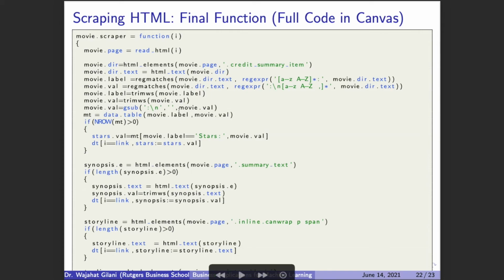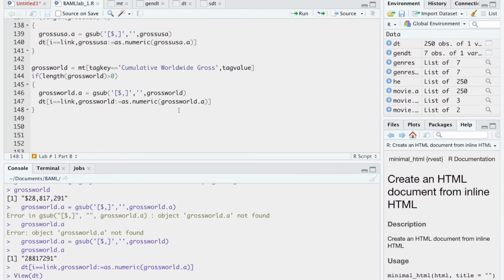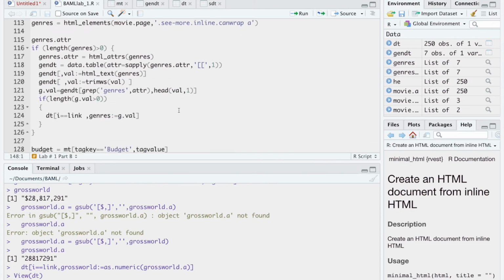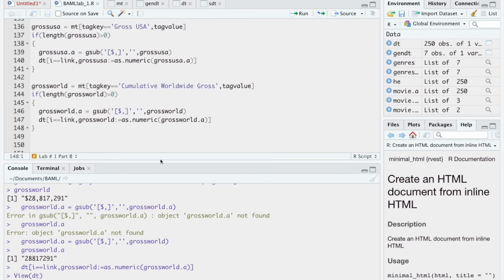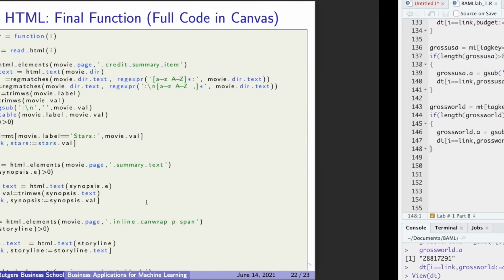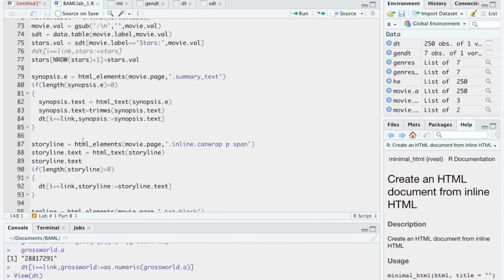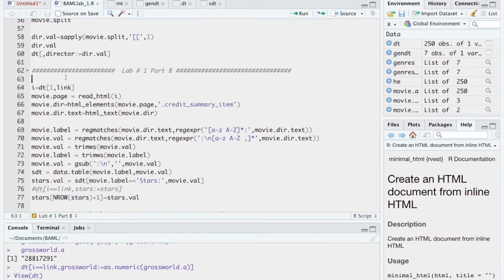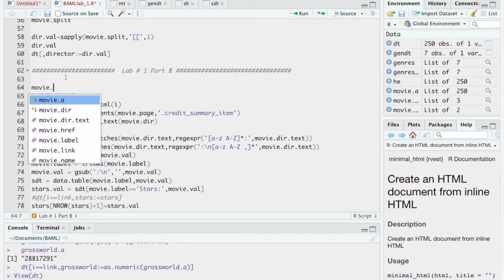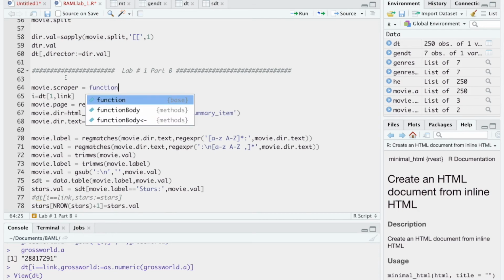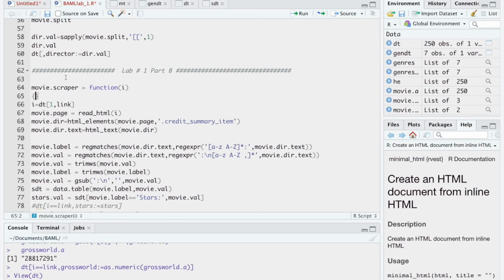Basically, we're just going to take everything we did here, guys, and put it into a giant function called movie.scraper. The way you make your own function is actually very simple. It's the name of the function, the equal sign, the keyword function, and then whatever parameter variable you want. In this case, we'll have something called I, and that'll correspond to this.